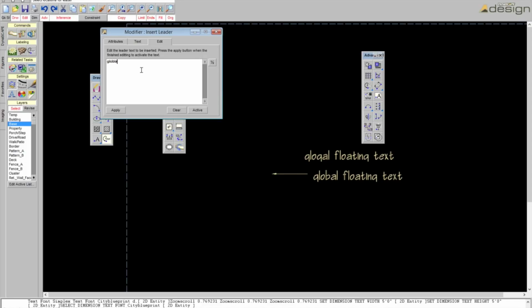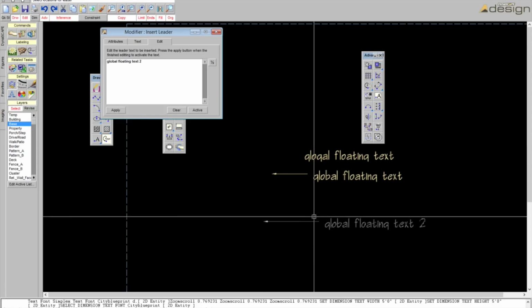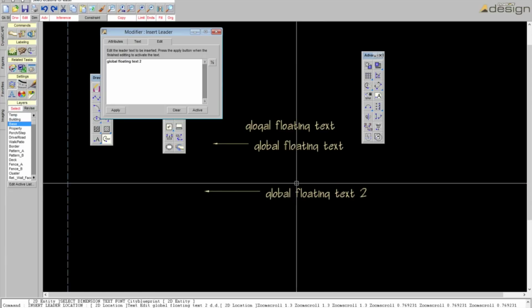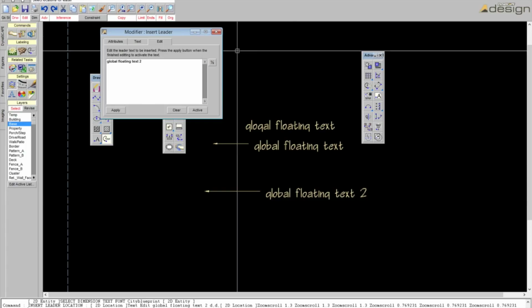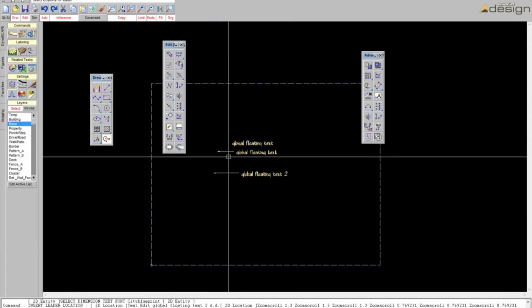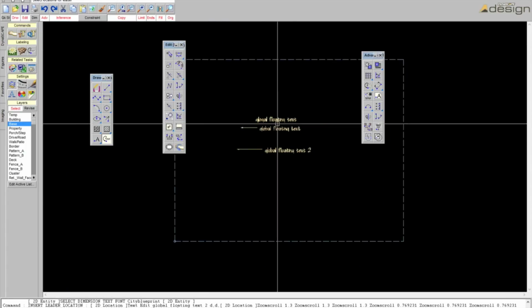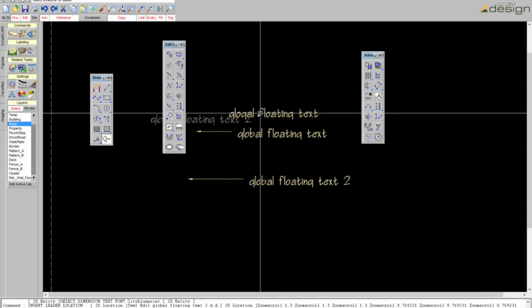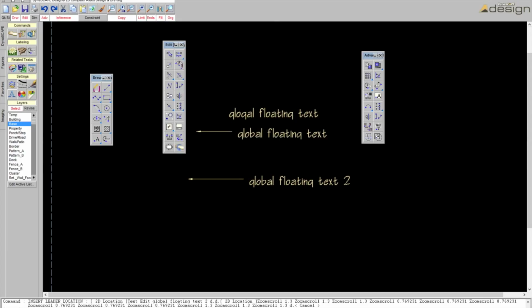So now when we label something, global leading text 2. Click apply. And it's great when things work the way they're supposed to, and it did. So that is global text and on-the-fly text. Now, one important thing to remember is this. We all know right now that this is 5 feet and 5 feet.